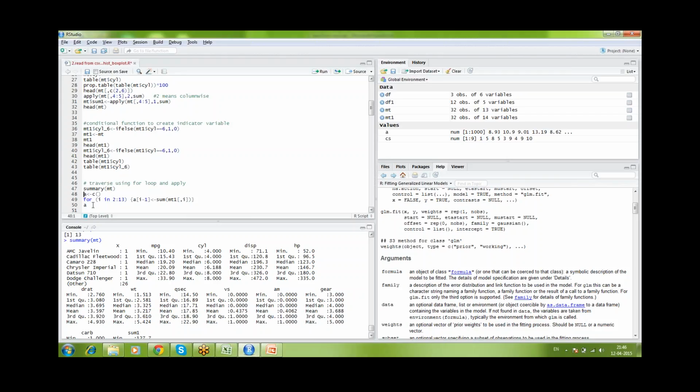Writing a for loop is fairly simple. Just for, and then within parentheses the range of i in the form of a vector, 2 colon 13. Why 2? Because we want it from the second column, and 13 is the last column. Then you give the curly parentheses after writing this, and then we are doing subsetting. But before that, let me tell you one more thing.